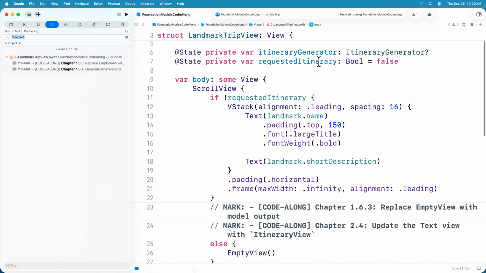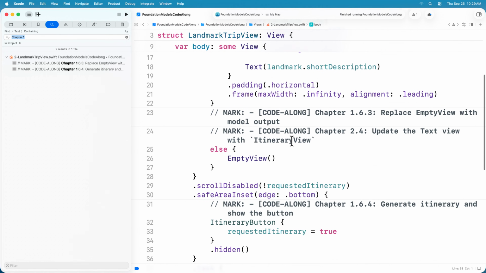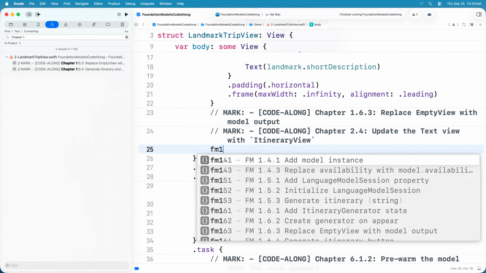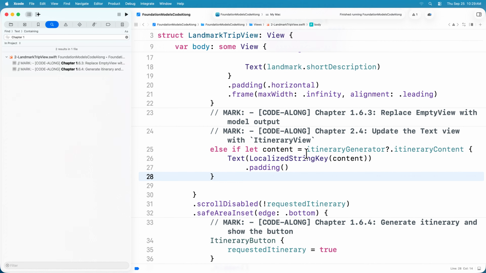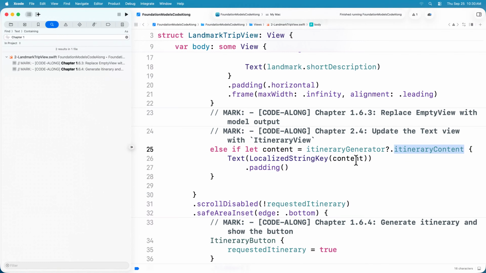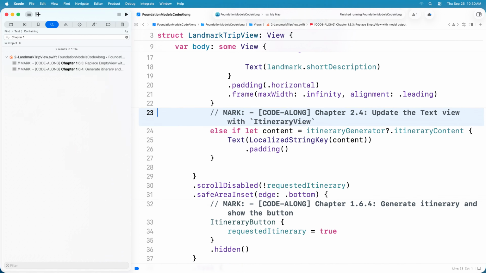But when requestedItinerary is set to true, we need to load up a new view where we can populate it with the model's output, and that is what we are going to implement right now. So I'm going to remove the else case here and introduce a new else case where I say if let content equal to itineraryGenerator.itineraryContent. If you recall, itineraryContent is the string variable that has our model's output. And then we simply take that content and we update it in our text view. Since we made this change, I'm going to get rid of this comment too.